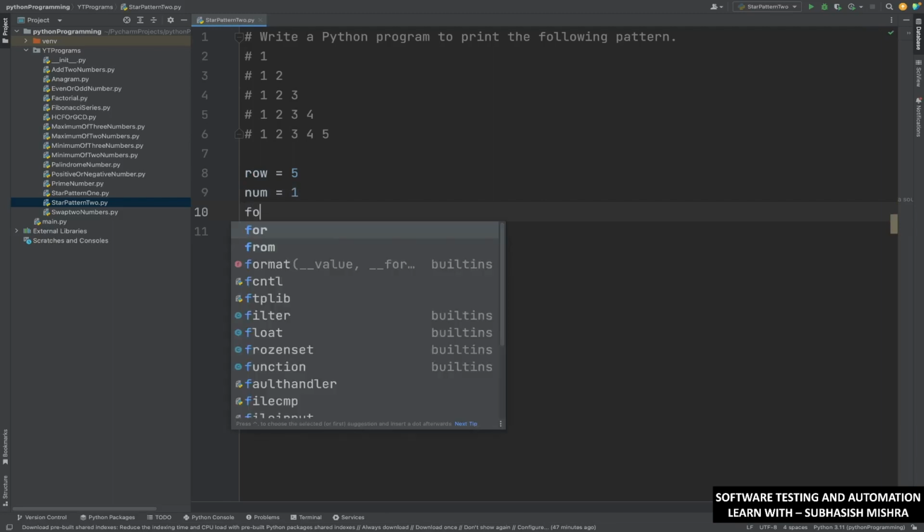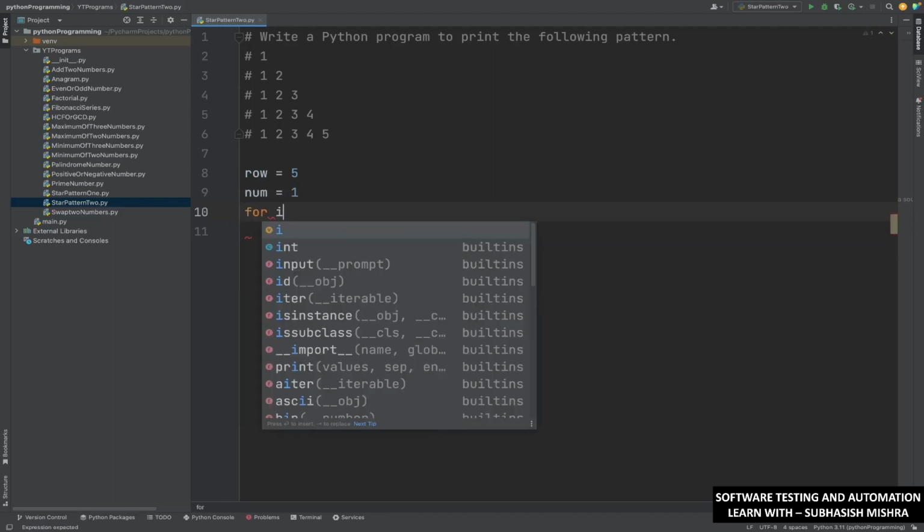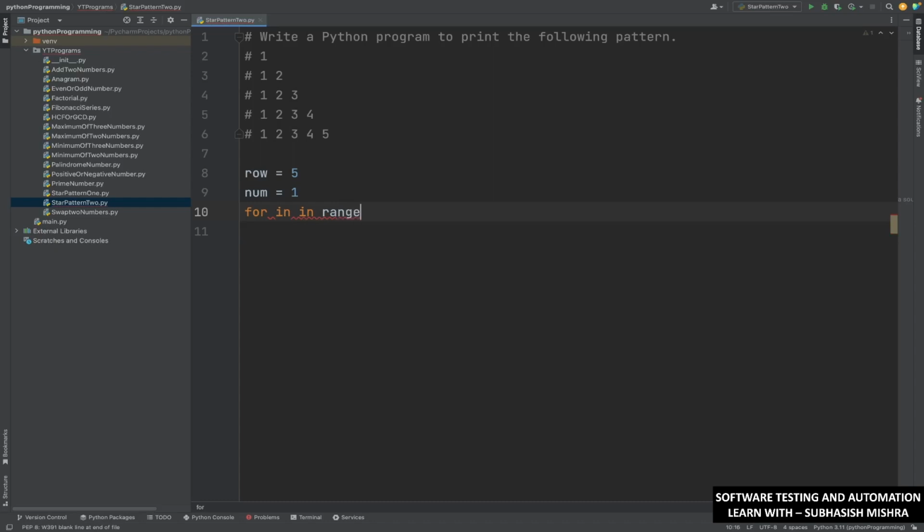Then we will write a for loop: for i in range 1 comma row plus 1. I will explain all these things, so don't worry. Then we will write num equal to 1. Again we assign 1 to num. I will tell you why we are doing this.